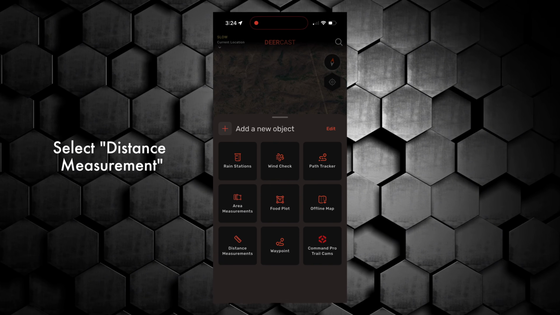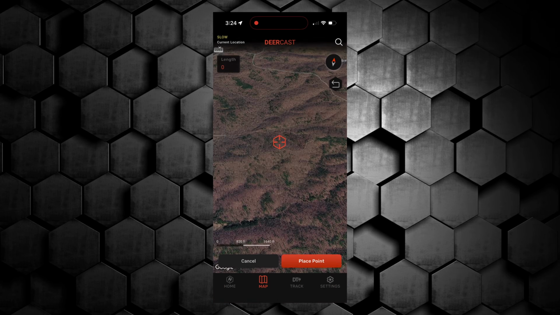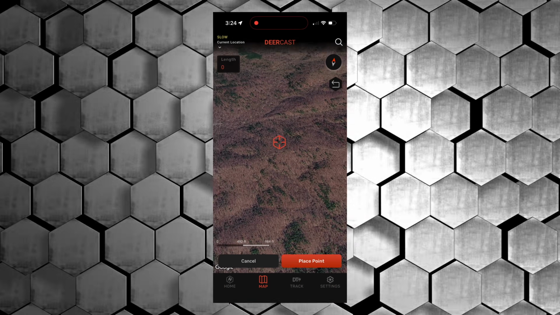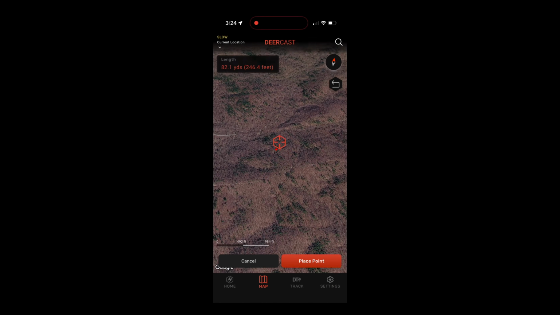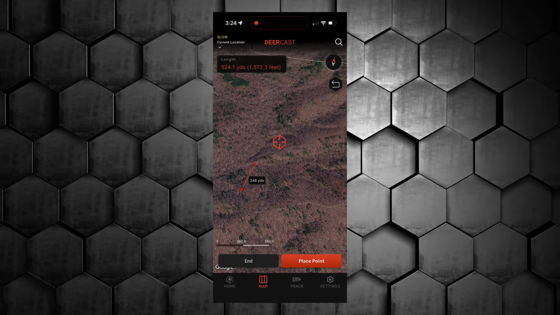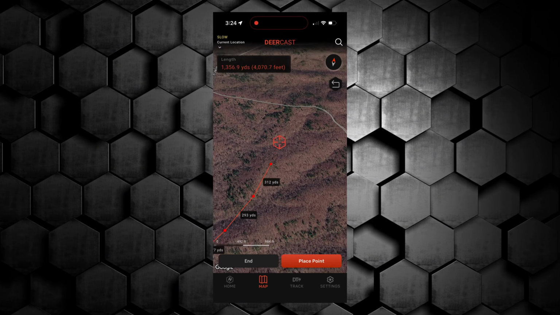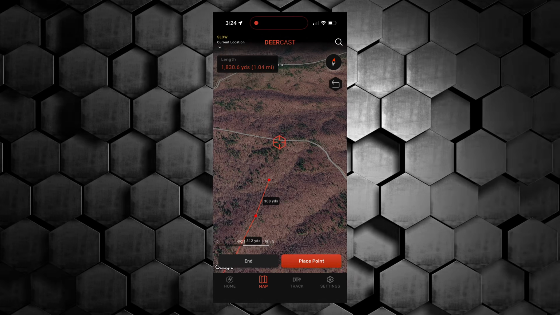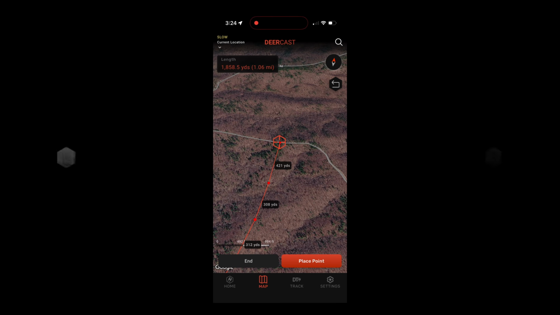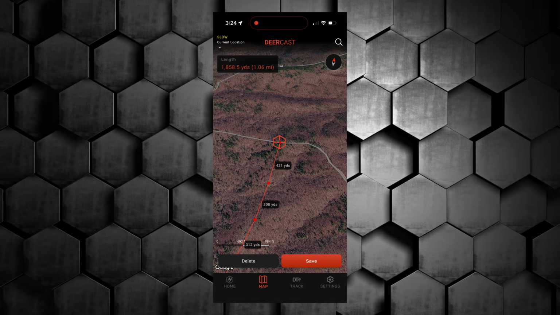Now, just slide your map around and zoom in or out until you've centered the reticle exactly where you want to begin measuring. Then tap Place Point, and keep placing points to add segments to your distance measurement. As you do so, DeerCast will label each segment with its distance. In addition, it'll give you a cumulative total distance in the upper left side of your map screen.